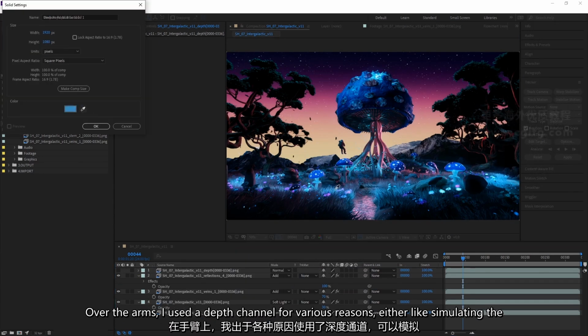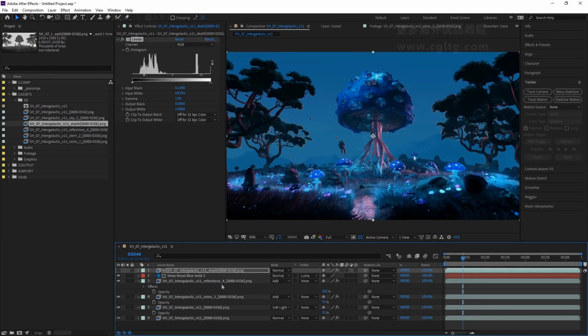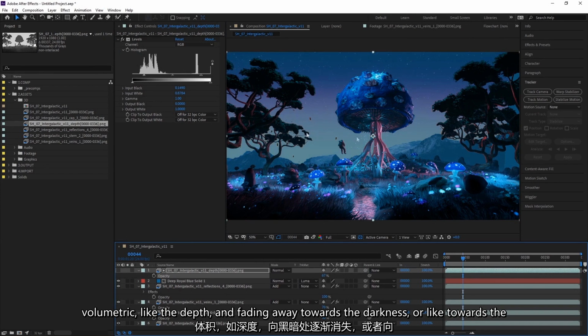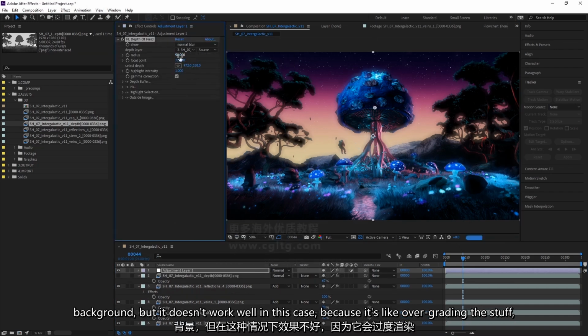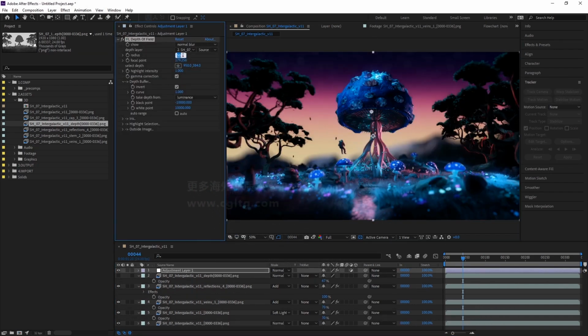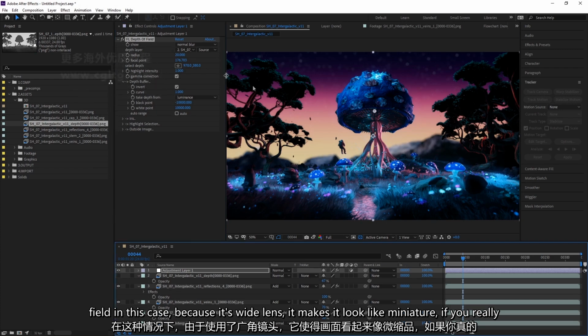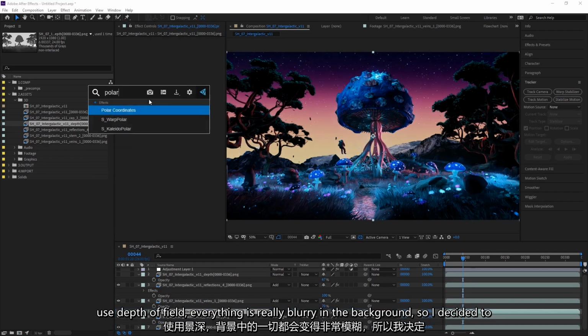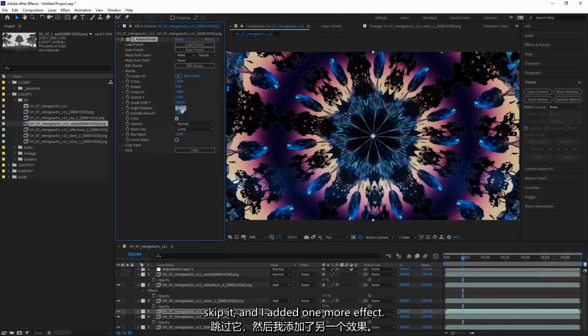Over the arms, I use the depth channel for various reasons, like simulating volumetric depth, fading away towards the darkness or the background, but it doesn't work well in this case because it overgrades things and brings the main color onto the background. And also for depth of field, but in this case, because it's a wide lens, it makes it look like a miniature. If you really use depth of field, everything is really blurry in the background, so I decided to skip it.